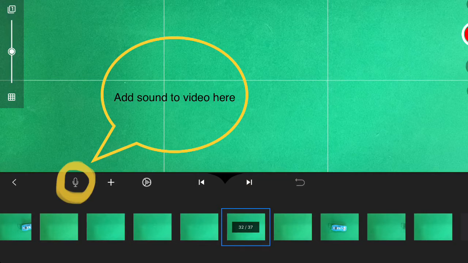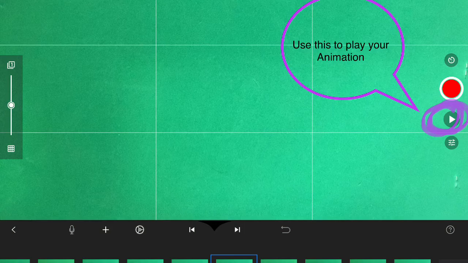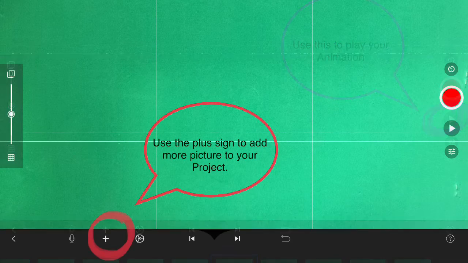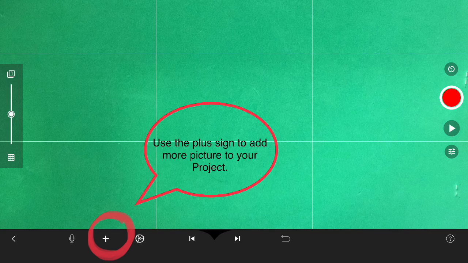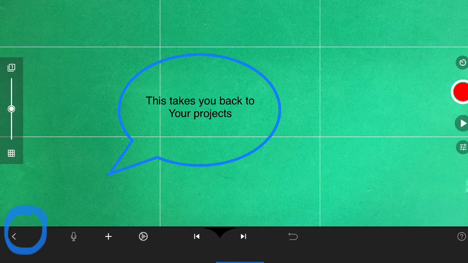Here are a few tips. That microphone is where you add sound. That play button plays your animation. Right over here is the plus sign, so you could add more pictures to your project. And this is a button that will take you back to your projects and saves your project that you're currently working on.